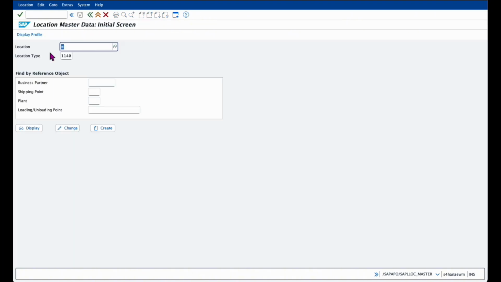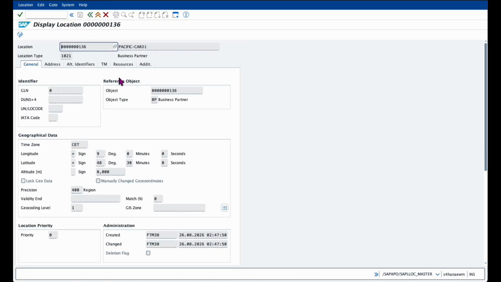On this screen, we can search the locations based on the different master data objects such as business partners, shipping points, plants, loading and unloading points. Let's check the carrier location we just created.